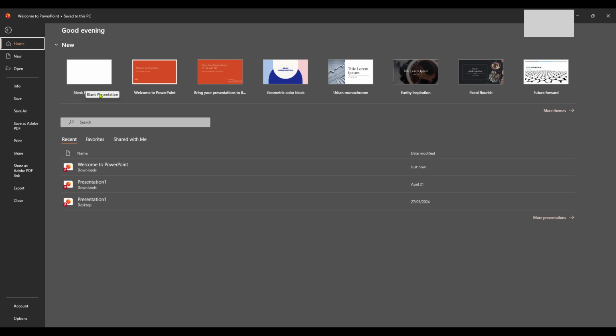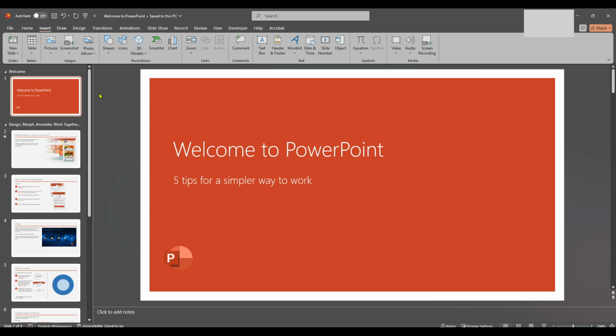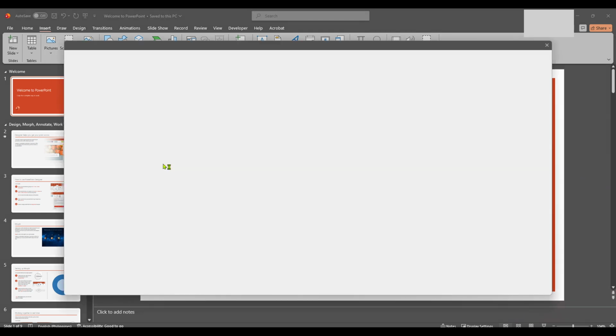Now that you have your presentation open, it's time to make it visually appealing by adding pictures. To do this, look towards the top of your screen where you'll find the menu bar. Here you'll see an option labeled Insert. Go ahead and click on it. The Insert tab is a powerhouse of creative options, giving you the ability to bring in various elements like pictures, charts, and more to enliven your presentation.